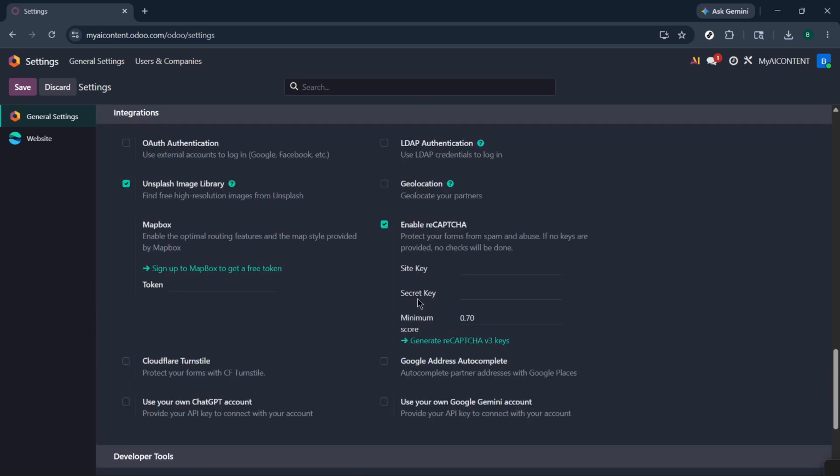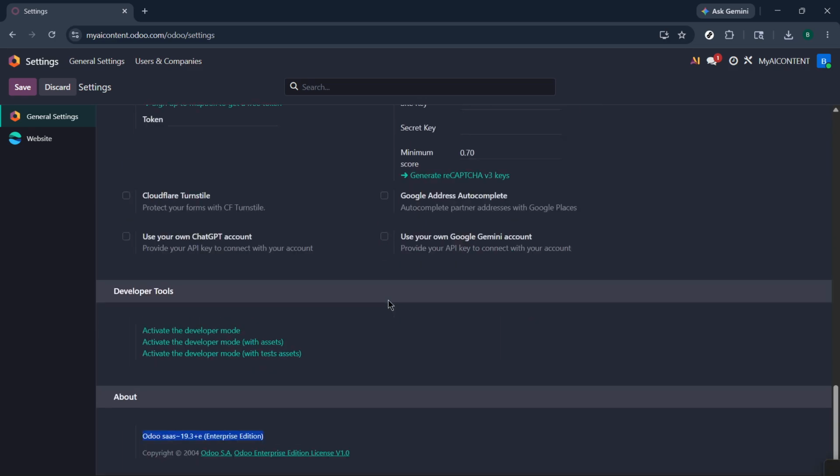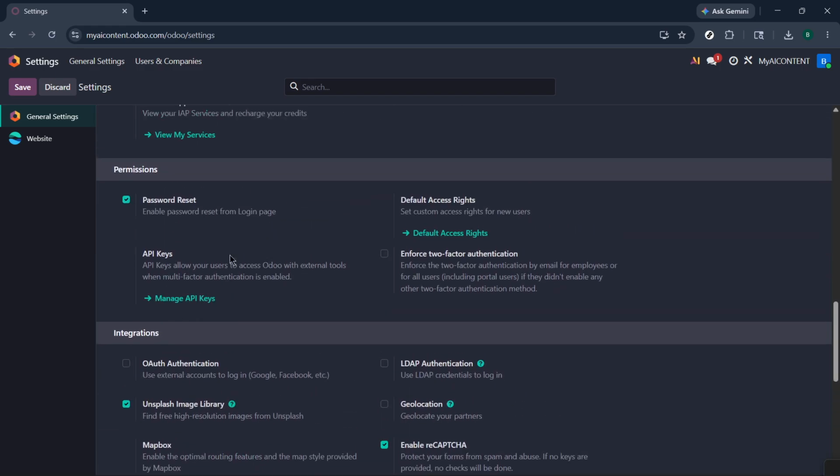user. If you're not seeing the information you expect, make sure you have the necessary permissions to access these settings. Sometimes, depending on your user role within Odoo, certain sections may remain hidden from you.